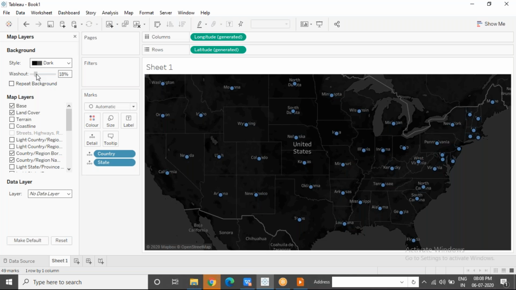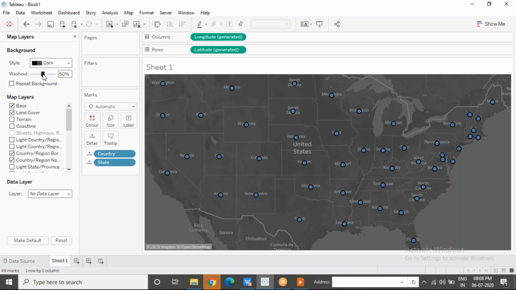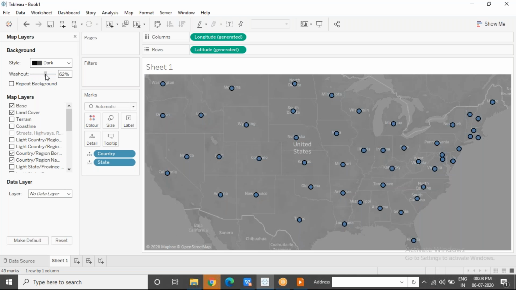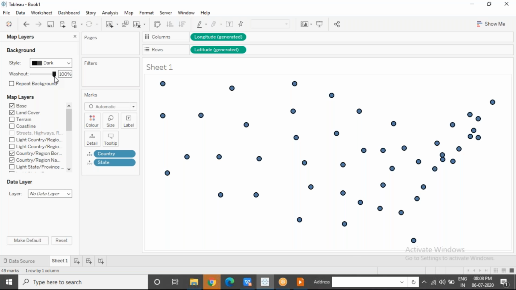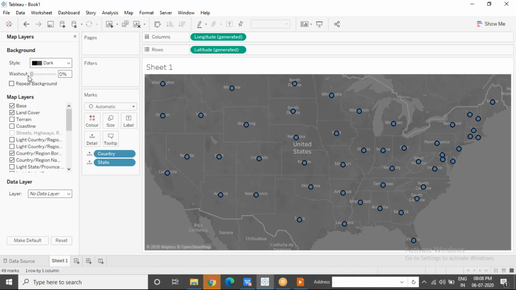You can decide what the washout percentage should be. Washout means you can see the map is getting less and less intense, right? If I use washout as 100%, I have basically completely washed out the map from the canvas. So that is washout, okay?